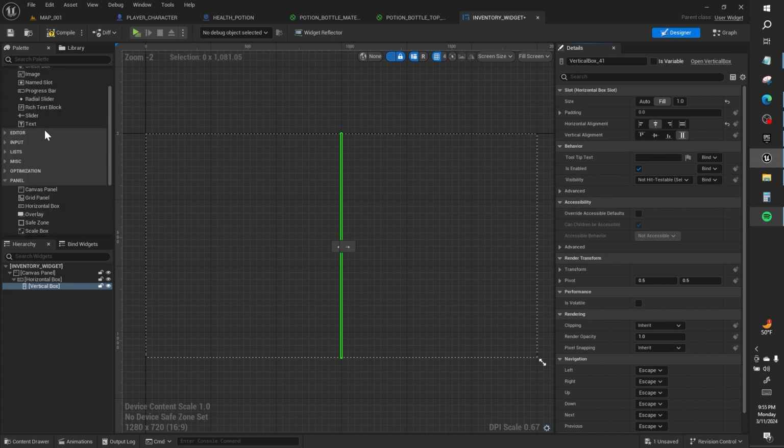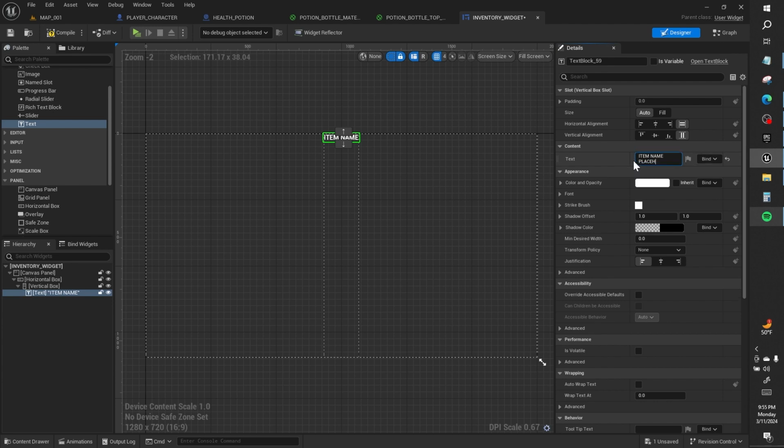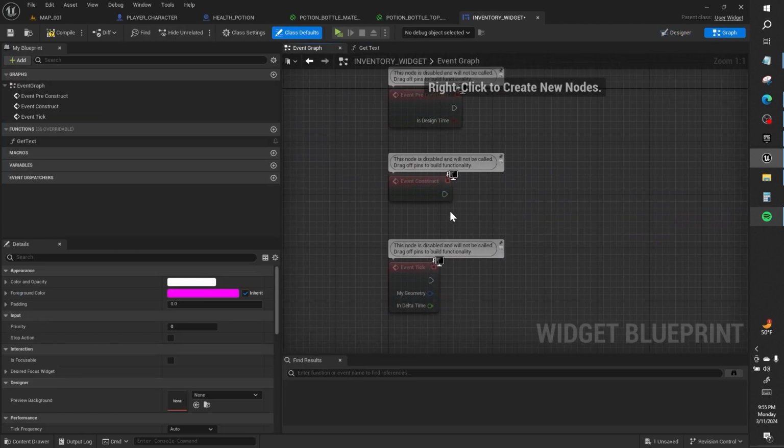Vertical box, maybe fill. You can put text. I want this to be item name placeholder. I want to bind it. I'll go to the event graph.